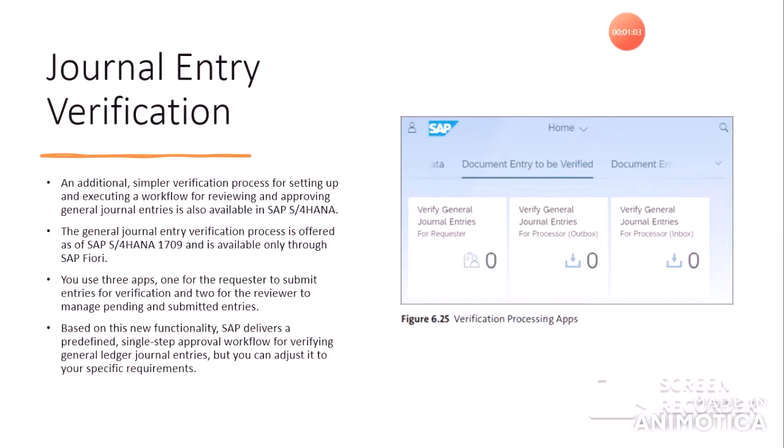So the journal entry verification process in SAP is offered in version 1709 and is available only through SAP Fiori. You use three apps, one for the requester to submit entries for verification and two for the reviewer to manage pending and submitted entries. Based on this new functionality, SAP delivers a predefined single-step approval workflow for verifying general ledger journal entries, but you can adjust it to your specific requirements.